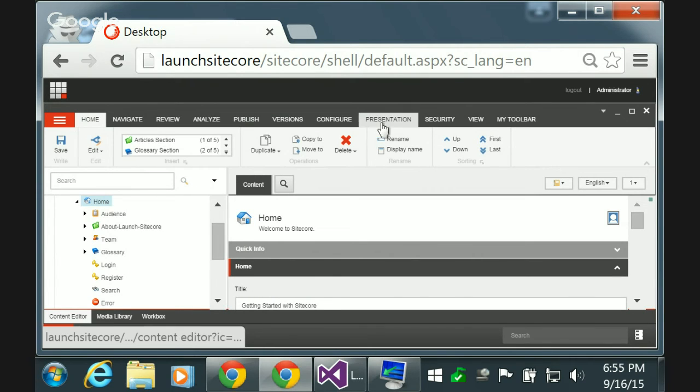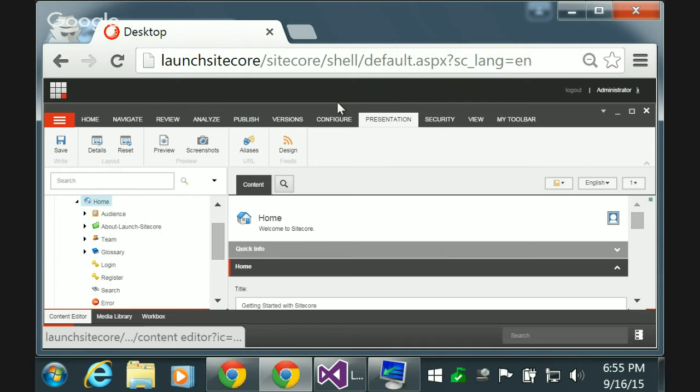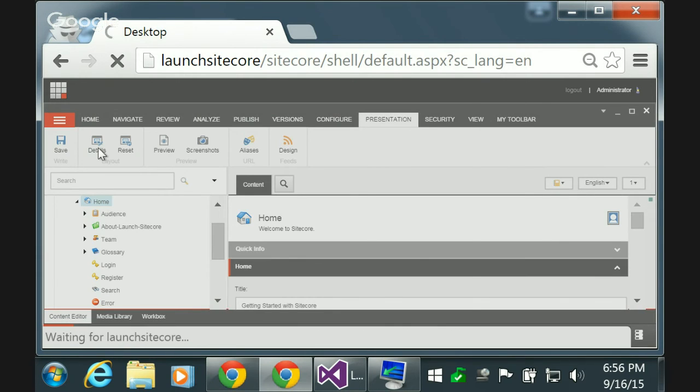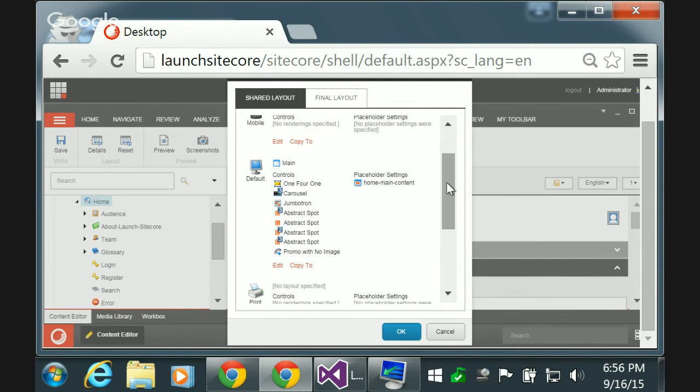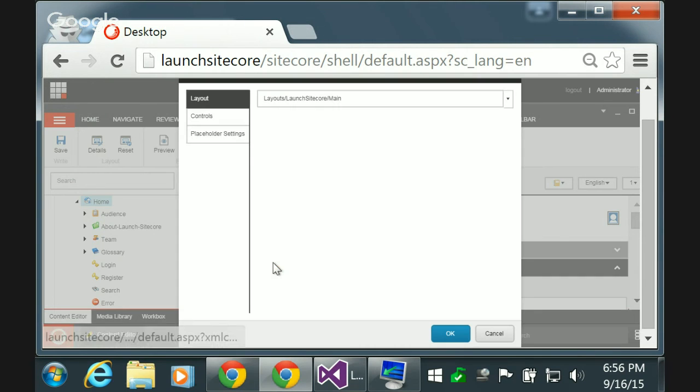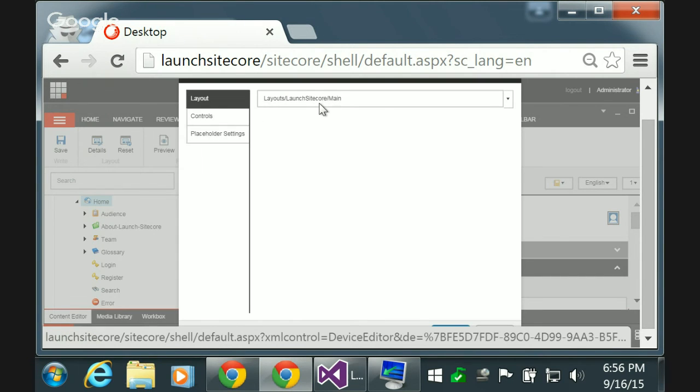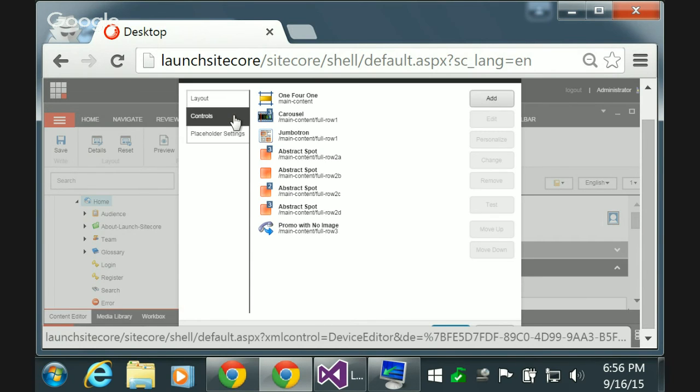Here's the home page. If we look at the presentation ribbon on top, at the presentation details, this is all of the information, all the renderings that are defining that home page. In this case, there's a layout called Launch Sitecore Main, and that's the main layout that they're using. And then these are all the renderings that are on there.